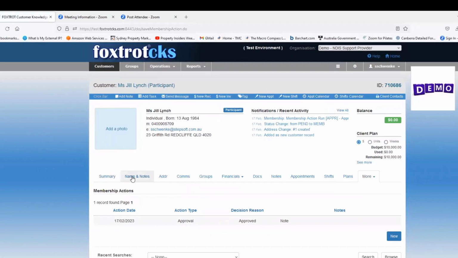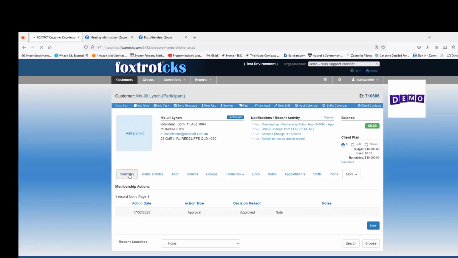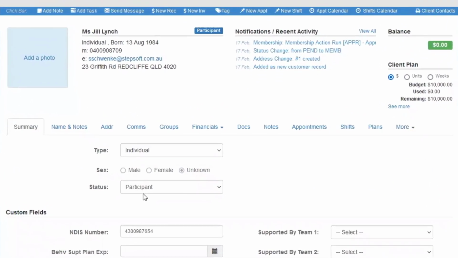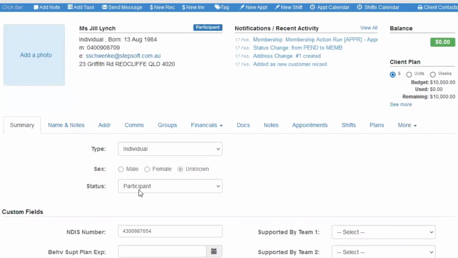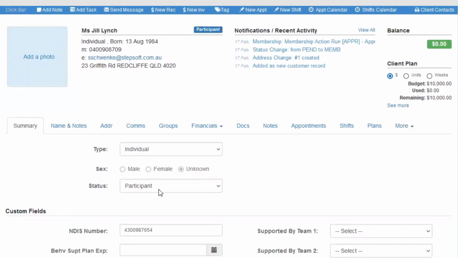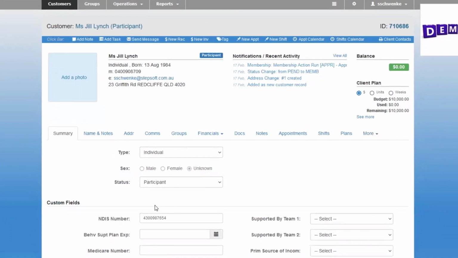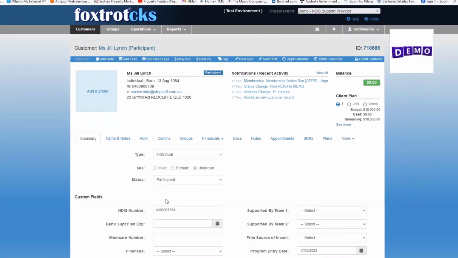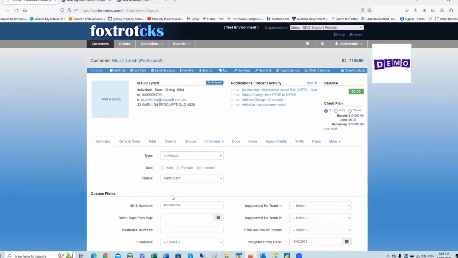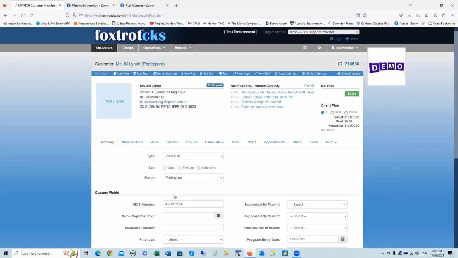And now if we go back to the Summary tab and we have a look, and we should find, yes, we do, that our participant has now been upgraded to the status of participant. And so we can move on now and add a client plan and start recording supports we provide to this participant, which we'll do in another video.